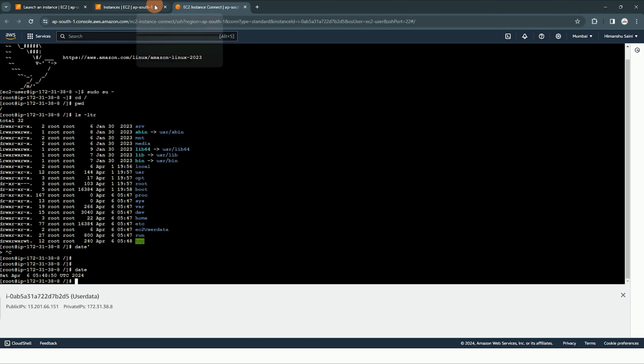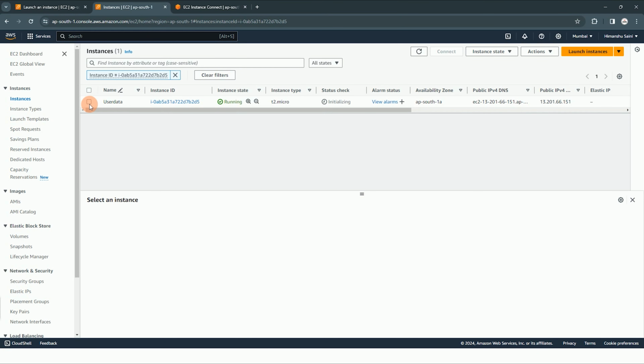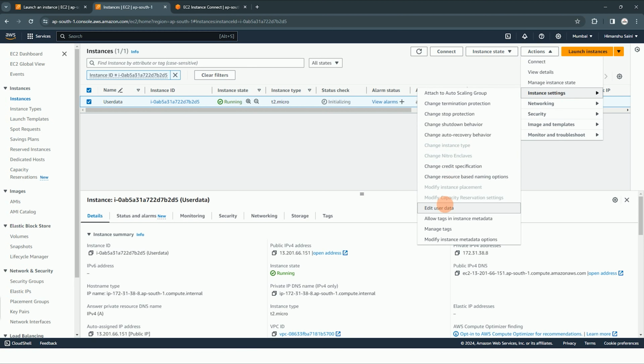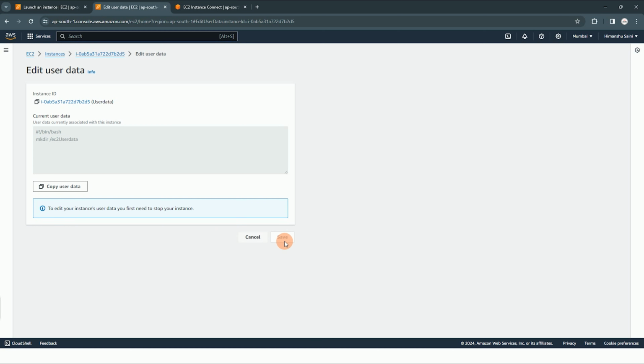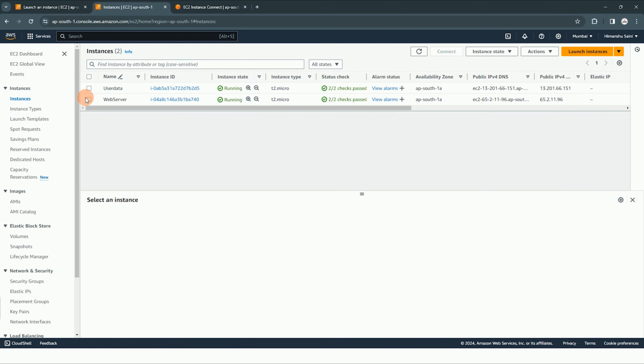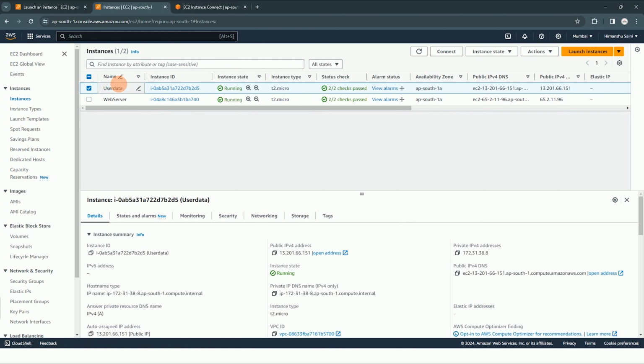And now another important point, how to modify the instance user data. So you can select the instance as we have discussed. You can click on actions, then you can click on instance settings, then edit user data. But you are not able to edit the user data because it is clearly stating that to edit your instance user data, you first need to stop your instance. I have already told you that it is mandatory to stop the instance if you want to change the user data. So we are concerned about this.